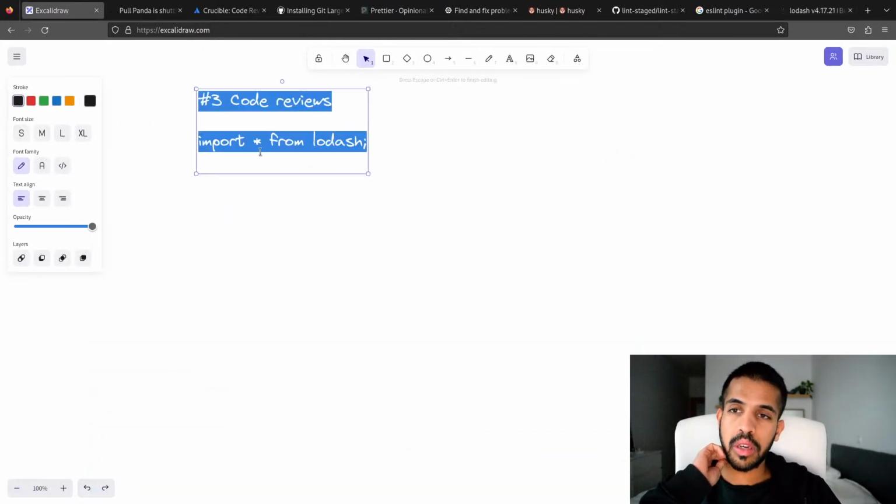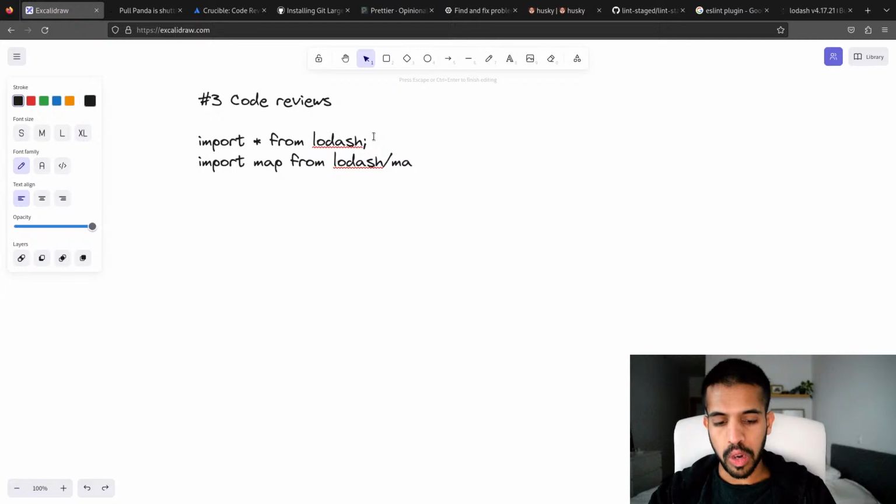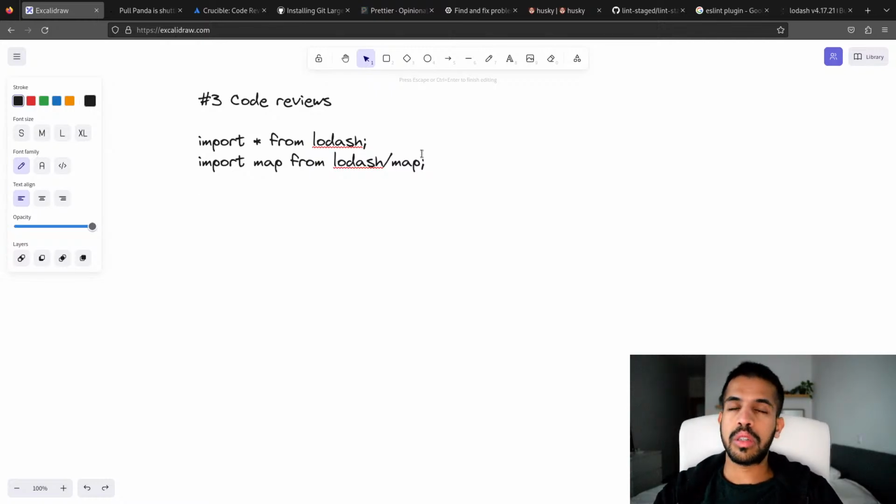Most of the time you want a specific function from Lodash, so the recommended approach is to import it like this, so that you only bring in that function and not all of the Lodash functions. But now Lodash also supports tree shaking. This is back in the day when tree shaking support in Webpack was not so mature. So this was maybe the only way to do it.